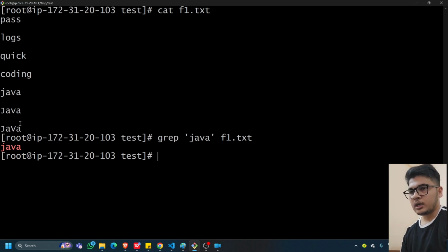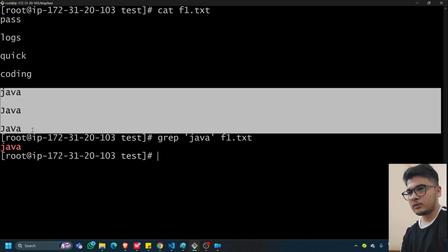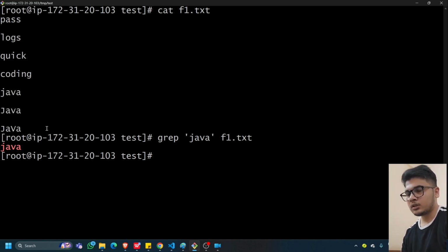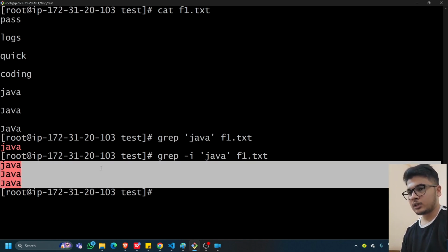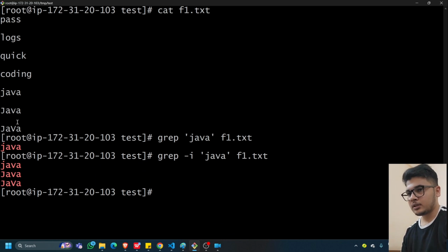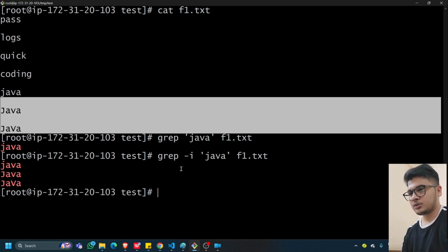But what if I want all the rows where Java is present, ignoring the case? Then I can give the flag hyphen i, Java, f1.txt. Now we can see all the rows where Java was present, ignoring the case, were displayed. Here Java, J was uppercase, V was uppercase. Here J was uppercase. So we can see all of those rows.